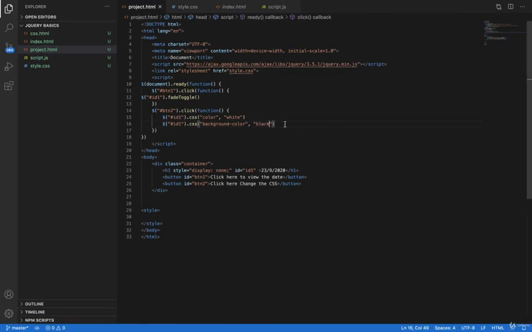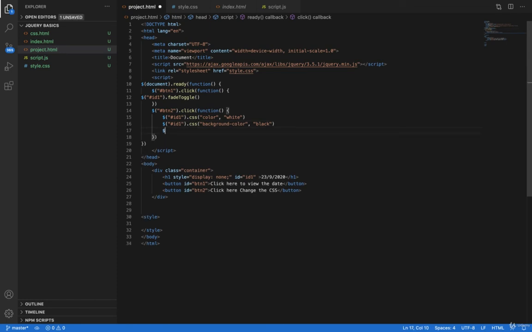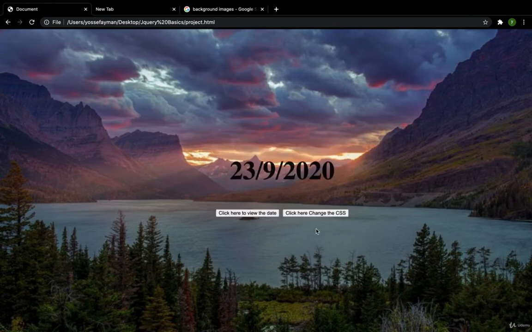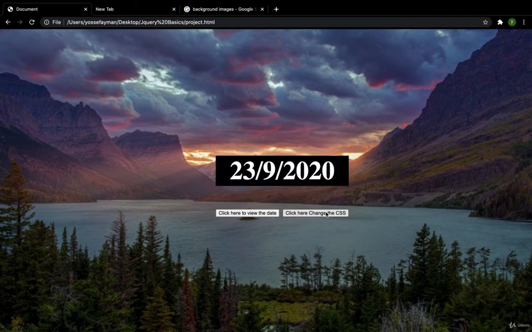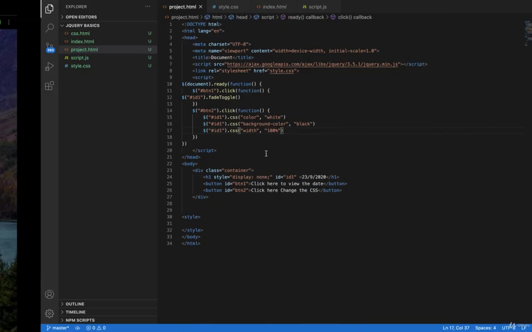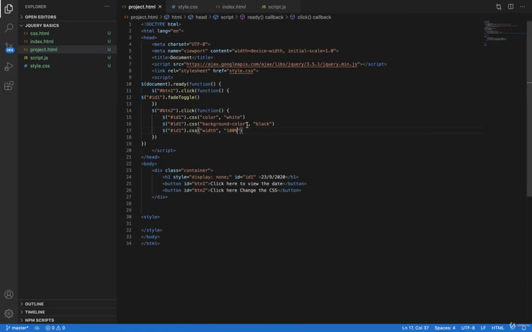Great. And then I can paste it, and here the width to be 100%. When I reload, when I click here, view the date, when I click here, it disappears. We just have the width of 100% of the content, but it's okay. Then I can just close this and this and this.